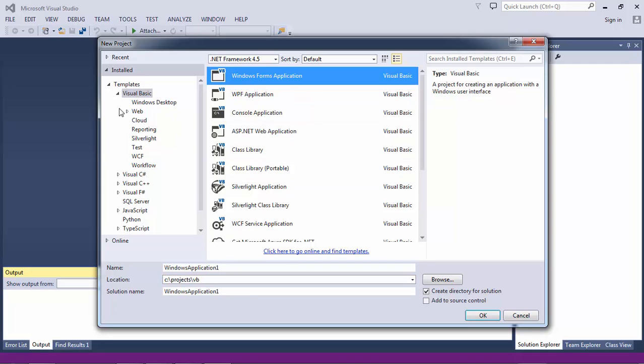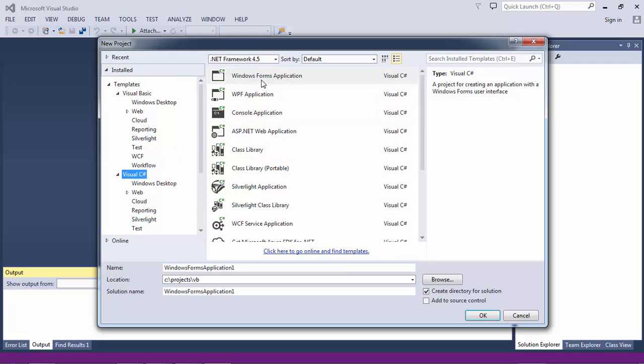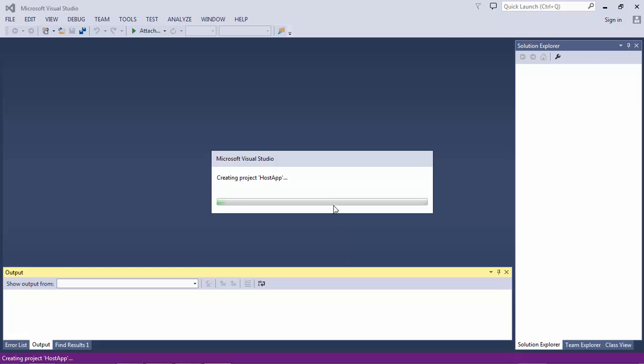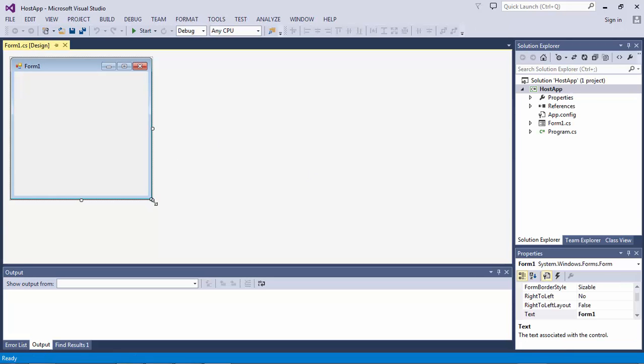One, the type is Visual Basic, Visual C#. Okay. So technical, and we'll give it a name, for example, host hub. So we created a simple WinForm application.